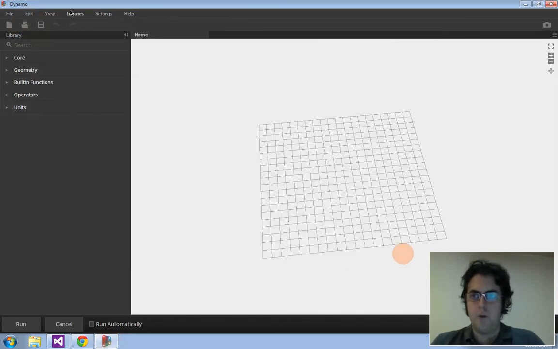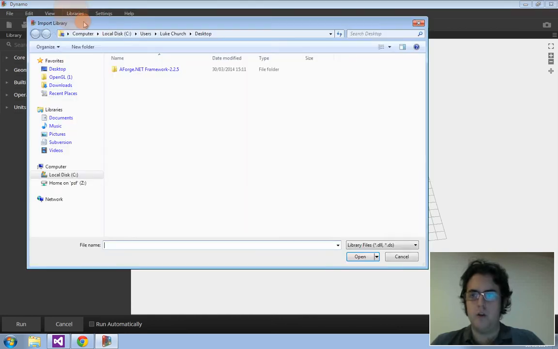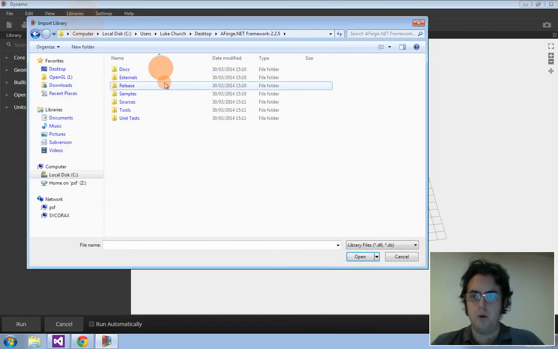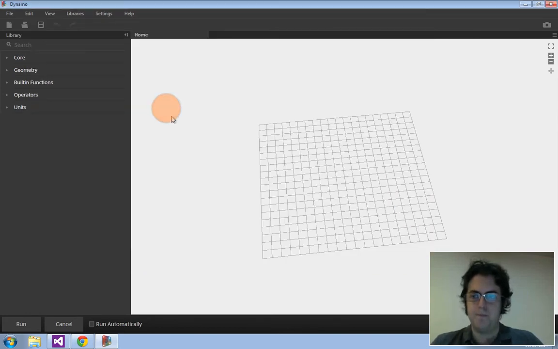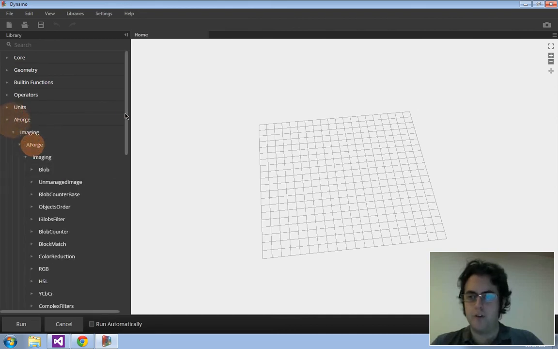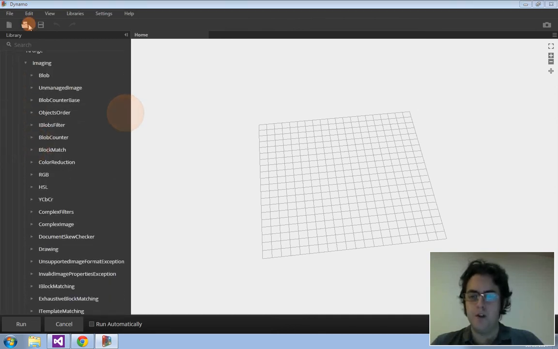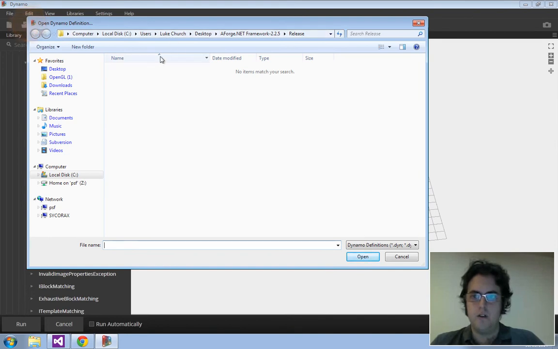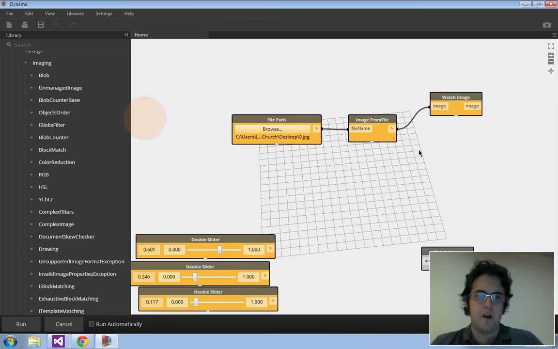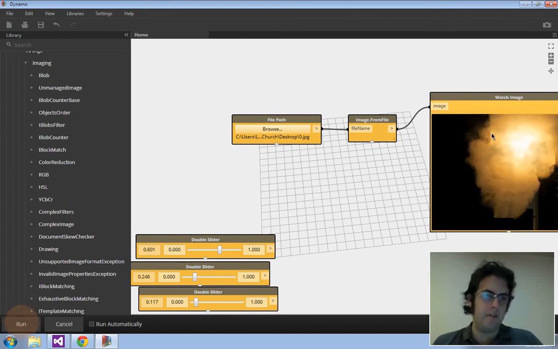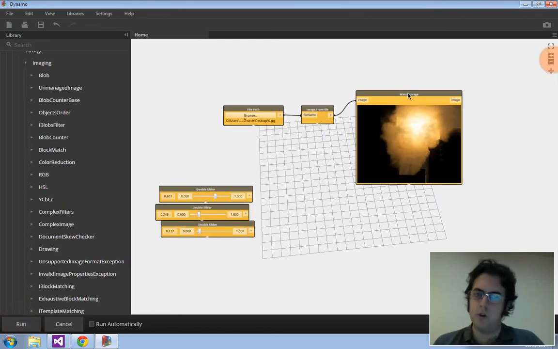So here is Dynamo, and first of all we do an import library. So we import the library from the aForge framework. And you see it appears in the library view here as a normal set of nodes. Okay. So importing a graph I created earlier that just picks up a file and displays it. And we can see this sunset through the clouds in Portland.